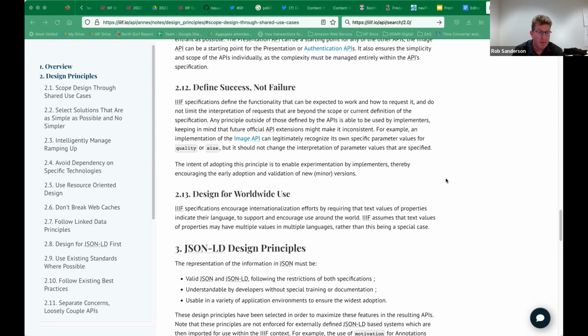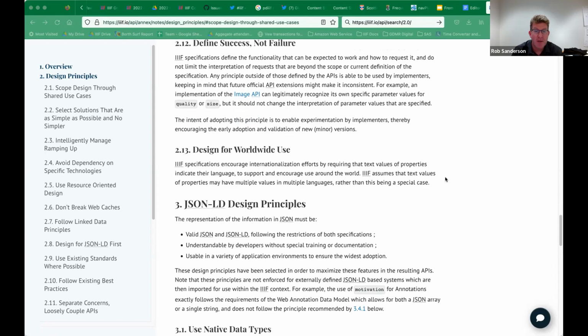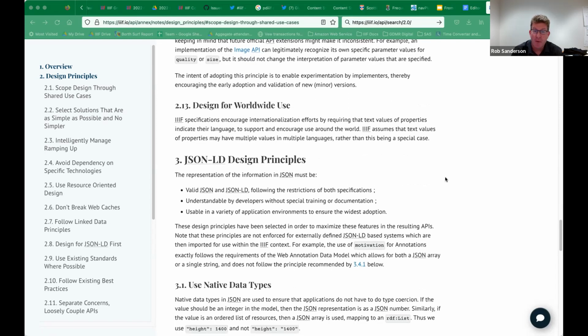And finally, but perhaps it should be moved further up to the top, number 13, design for worldwide use. Make sure that all of the specs are internationalizable, which has become a lot easier with Presentation 3. And we are, of course, working to update search, as you've seen, auth and so forth, to use the additional language functionalities that JSON-LD 1.1 gives us with language maps.